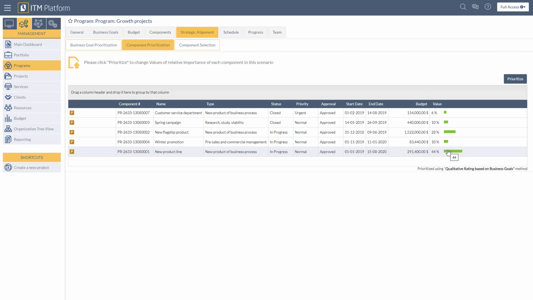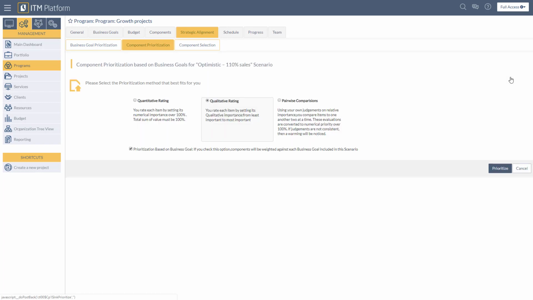If the board of directors completed the business goal prioritizations, and a different team completed the component prioritizations, then you will have an unbiased selection criteria in the component selection, which is the 3rd tab. If you click on Prioritize, you will see the same 3 methods that were listed in business goal prioritization. However, you will notice that you can compare the projects in component prioritization to your business goals.